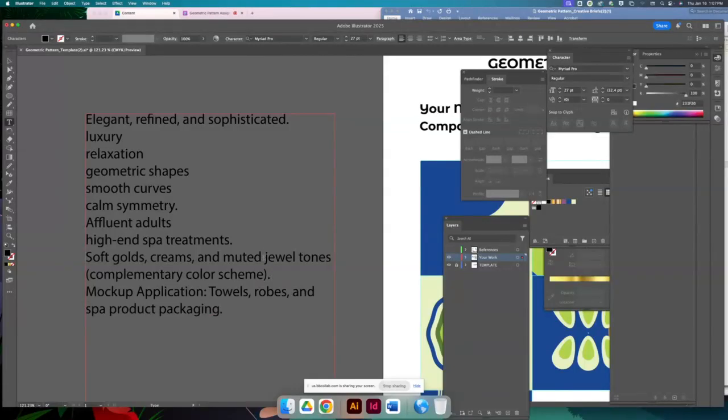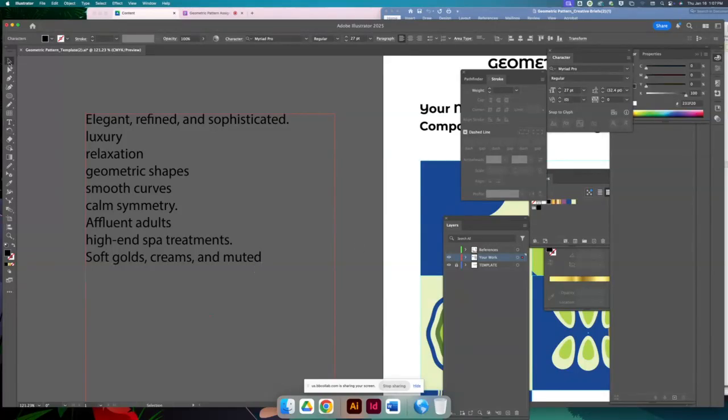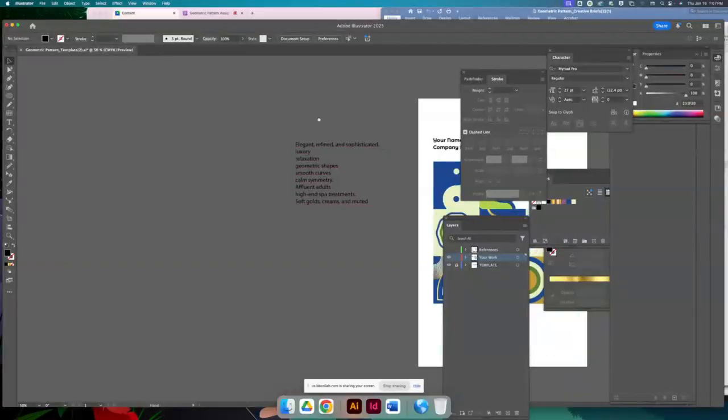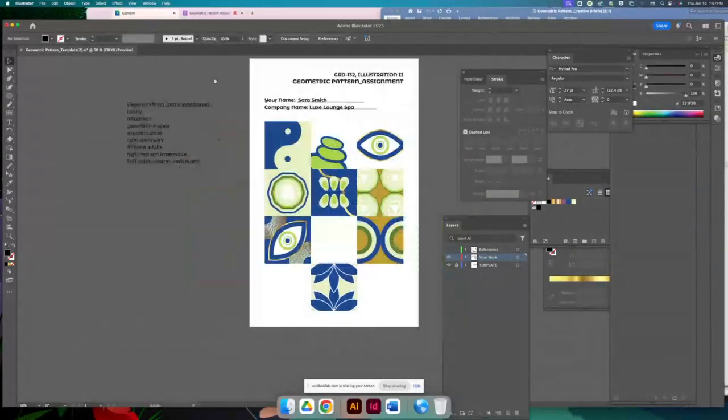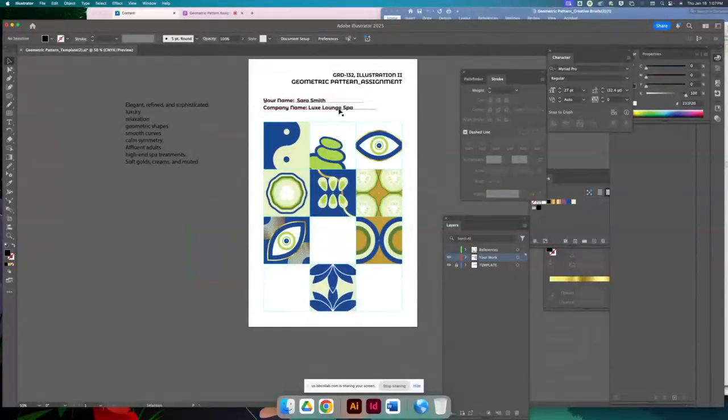Jewel tones, I've decided I don't want to do jewel tones, so I'm going to scratch that out. So you do have the choice to change up your colors if you need to. And I don't need the mock-up information right now, so I'm just down to the bare bones of the descriptive wording. So this is a luxury spa. It's called Lux Lounge Spa.